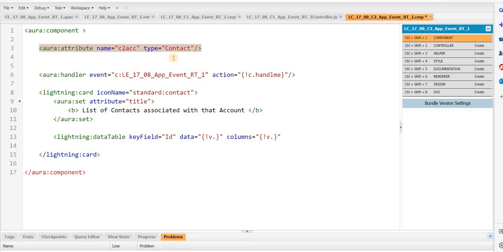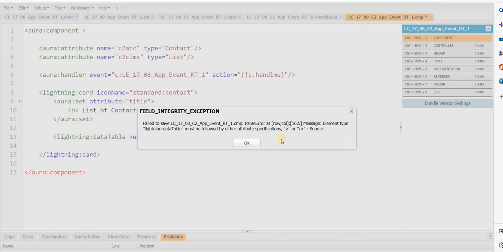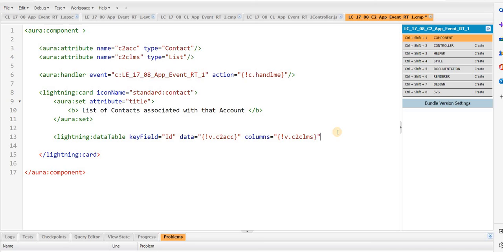Defining one more attribute. Copy, paste. This is component 2 columns, but this is list type. Columns is list type. That's it. Copy, Control C, Control V, Control C, Control V, save. Oh, we must close. That's it. So yeah, C2 component design is over.